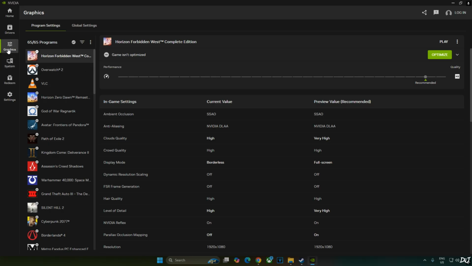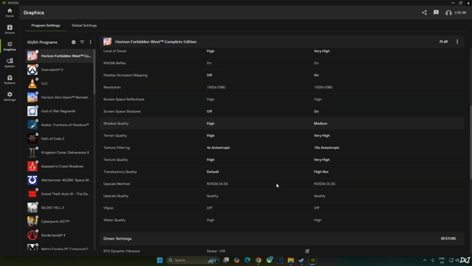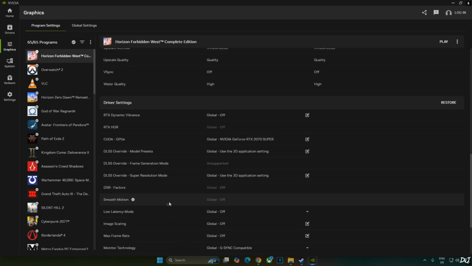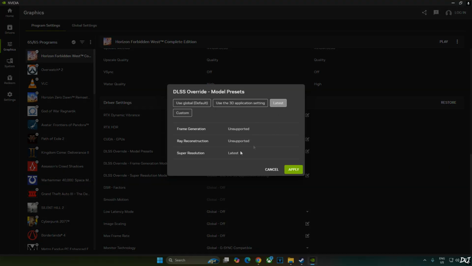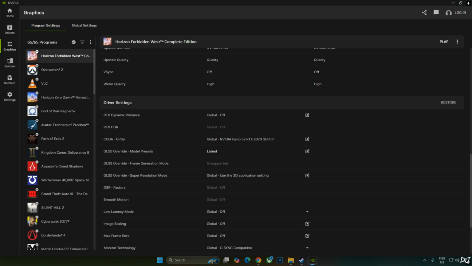Just open Nvidia app, click on graphics here, click on the three dots, click on refresh. The list will show you all of the games installed on your PC. Just select Horizon Forbidden West from the list. Now just scroll down until you find this setting, DLSS override model presets. Click on the pencil icon next to it. Select latest, apply. That's it.